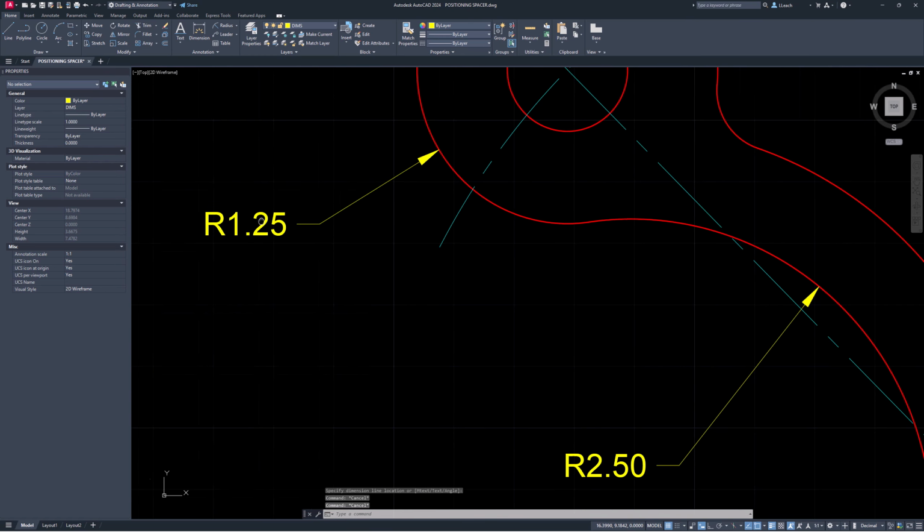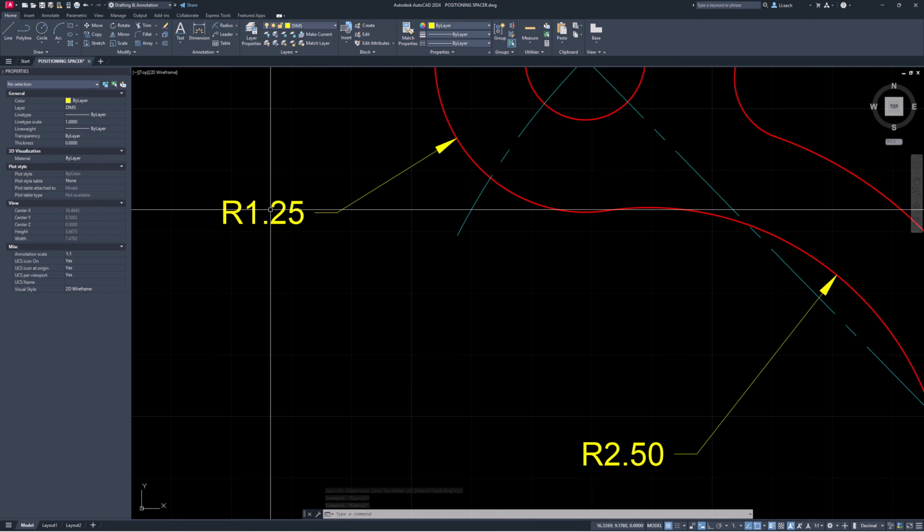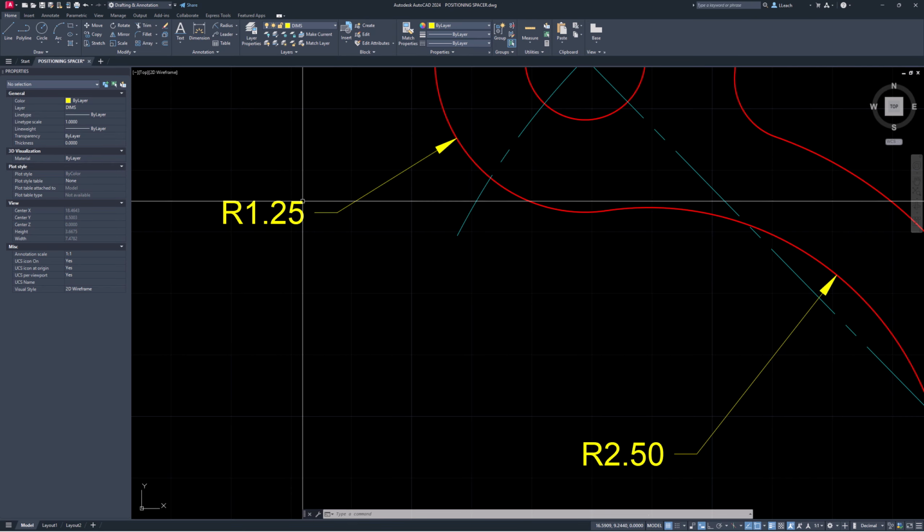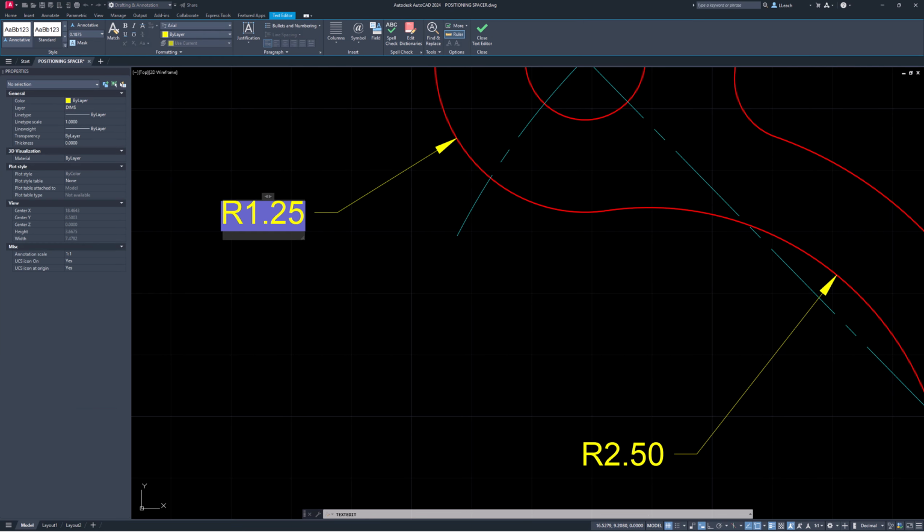So I'm going to zoom in on this first one here. We're going to do a little bit of maintenance here. So I'm going to double left click on it. Hit the right arrow key. Hit the space bar. We're going to type in typical.